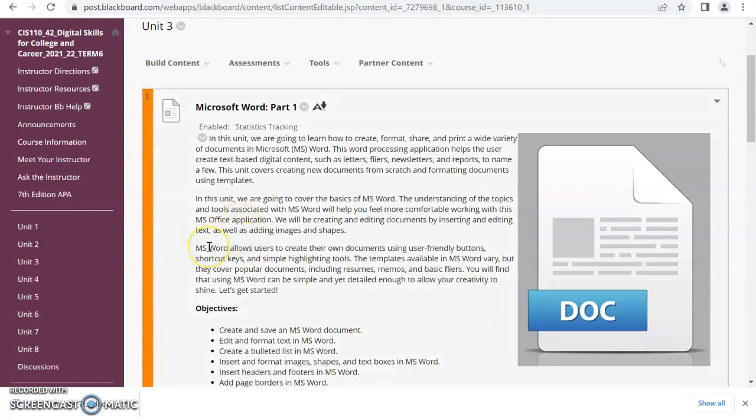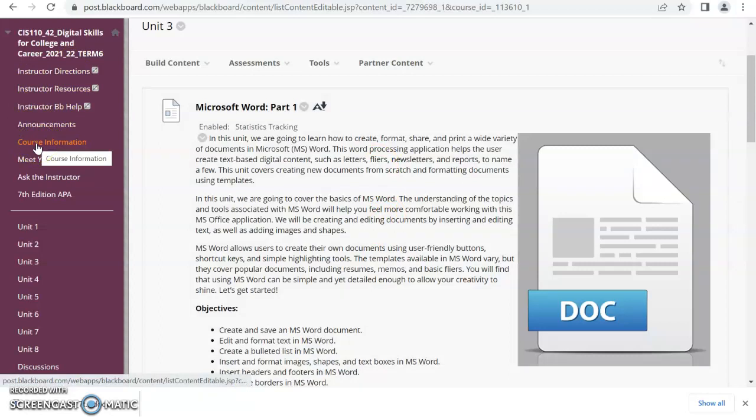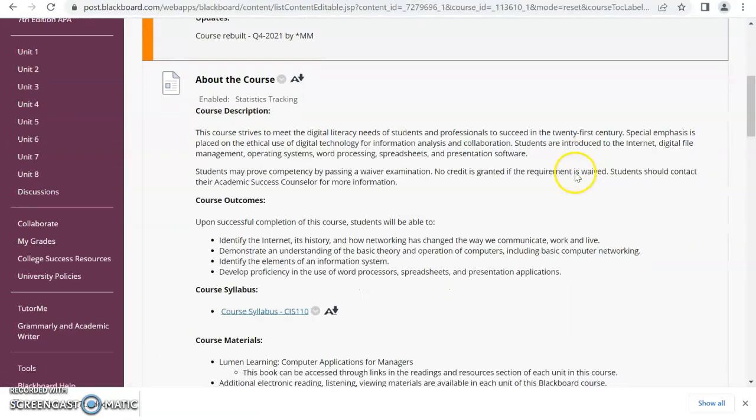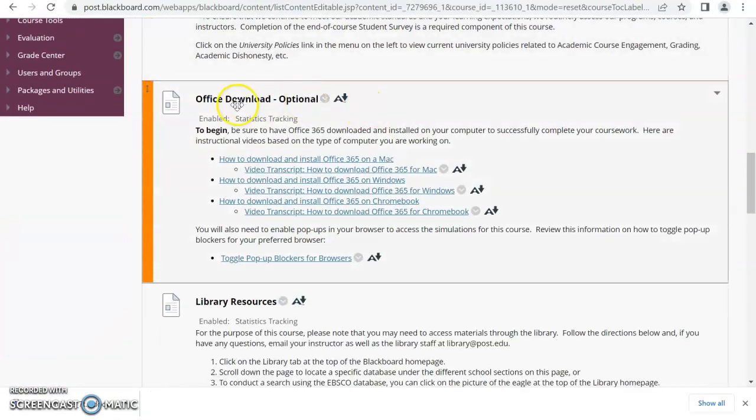Now, if you don't have the Microsoft program on your computer, there's a few things that you can do. If you would like it on your computer, in our Blackboard course, you can go back to Course Information and scroll down until you see Office Download Optional. And here are several different scenarios depending on what type of computer you are using. So there's a download for Macs, for Windows, and for Chromebook. Sometimes these downloads may take a little bit of time. If you have an older computer, they may not work right, but you can certainly give it a try.